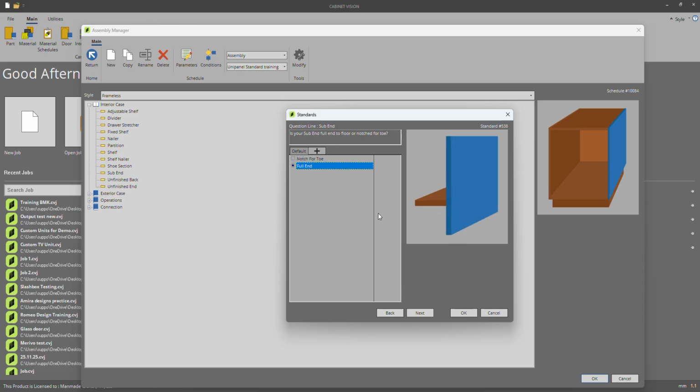And what happens if we... Okay, we use that kind of stuff, it's fine. Right, so full end to floor.